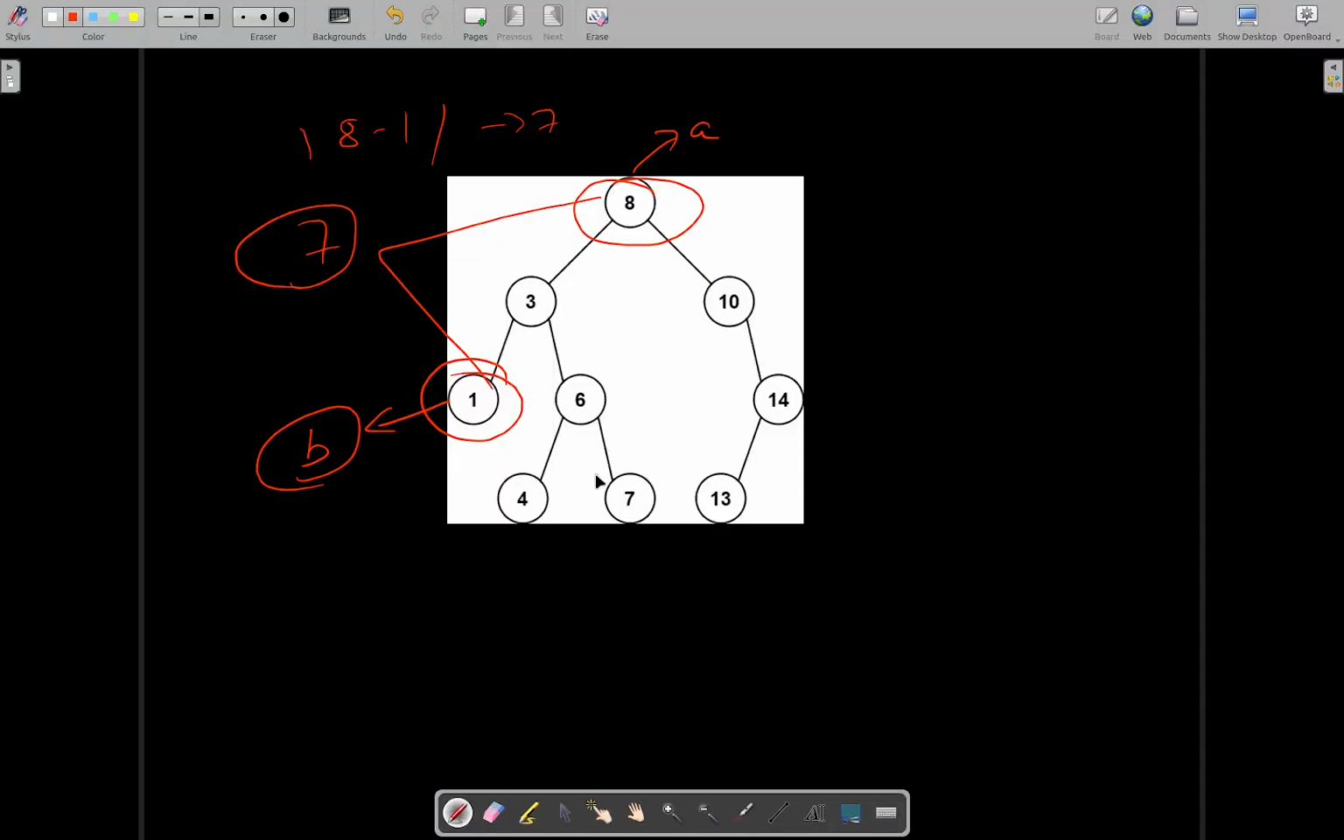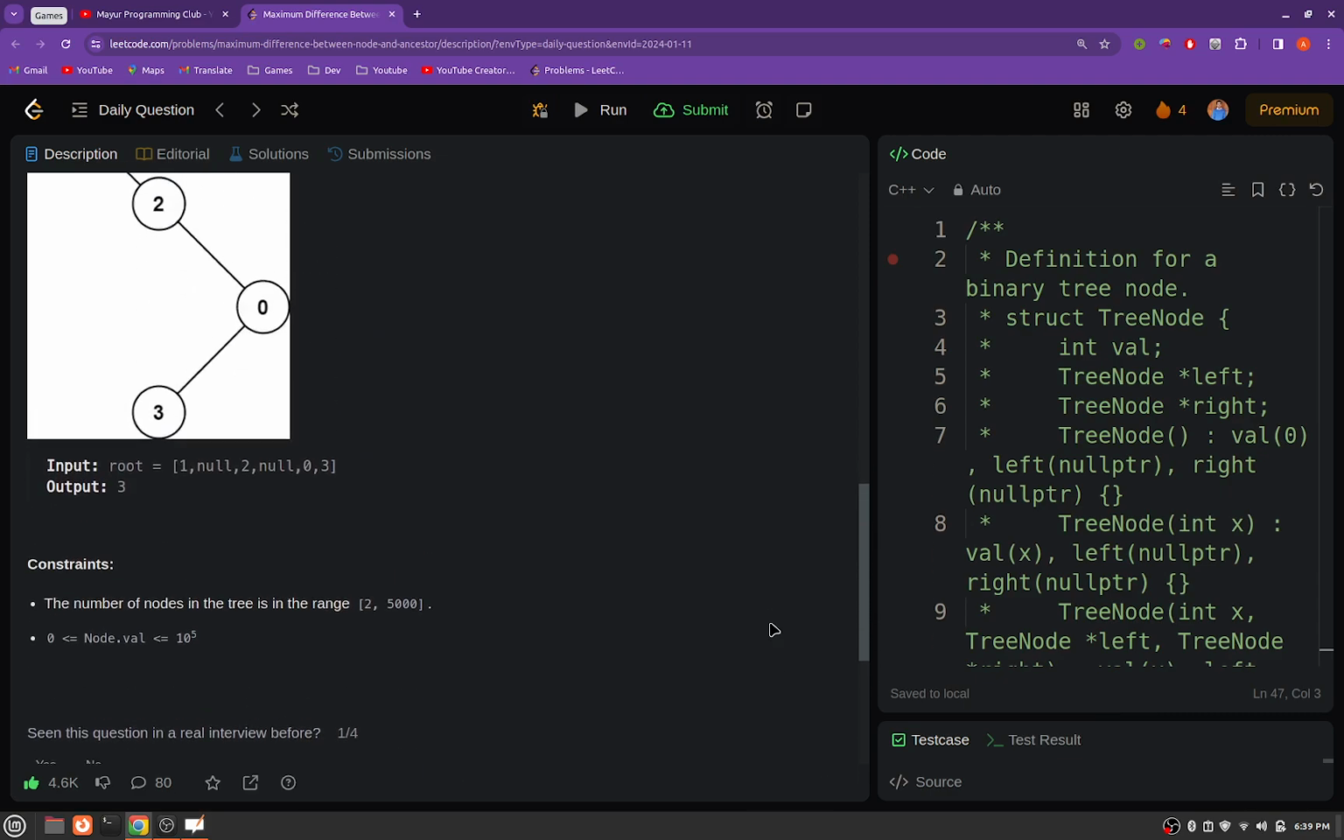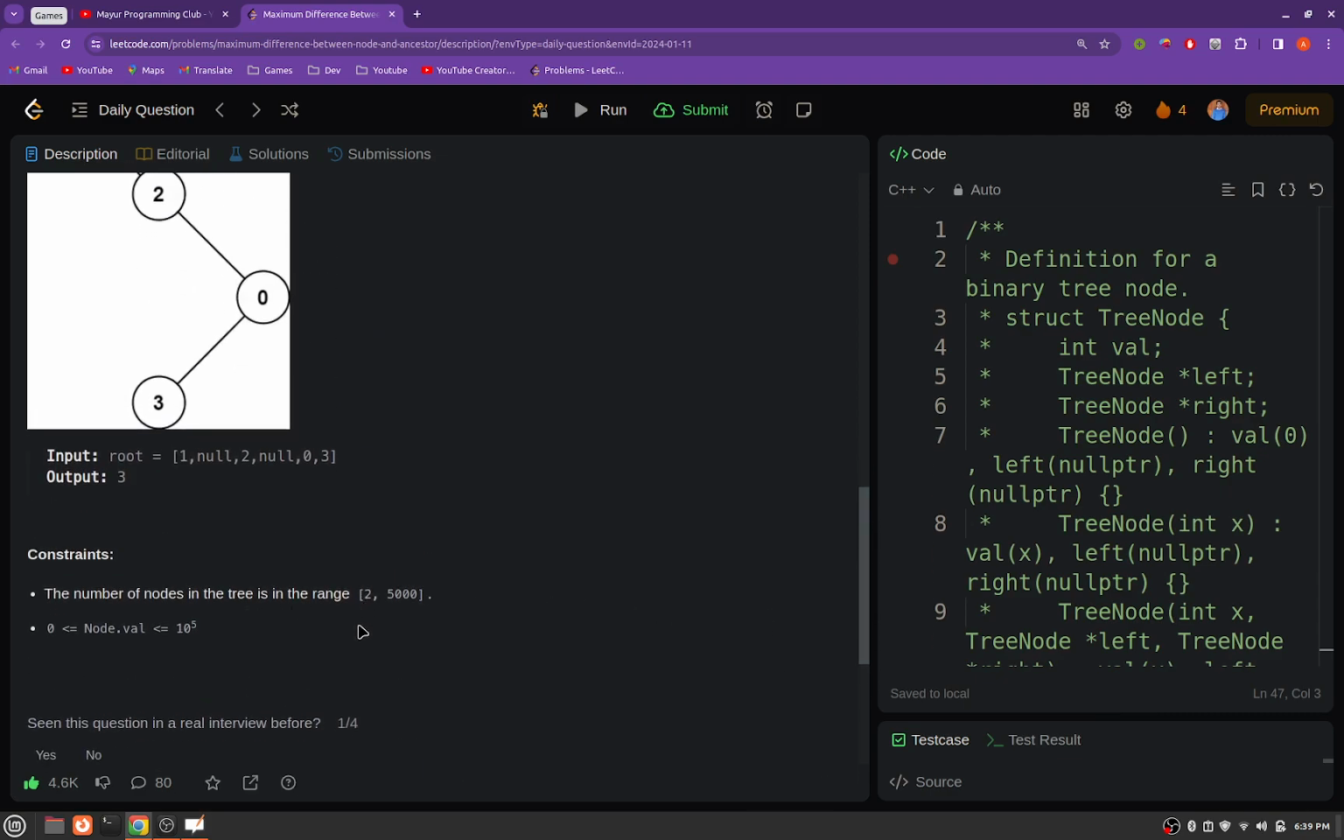Let's have a look at the constraints also. The number of nodes will range from 2 to 5000, and the node value will be from 0 to 10 raised to the power 5. Okay, these are the constraints.